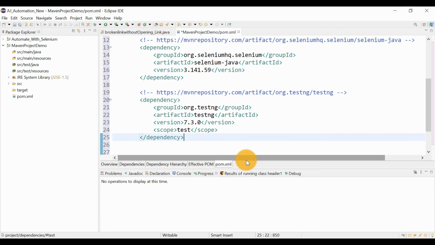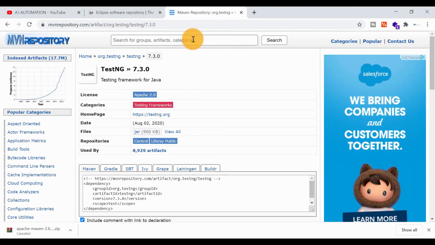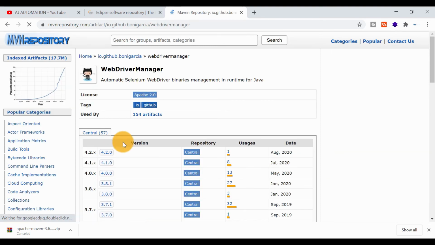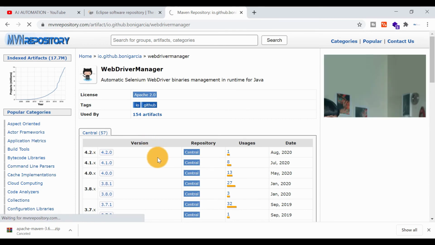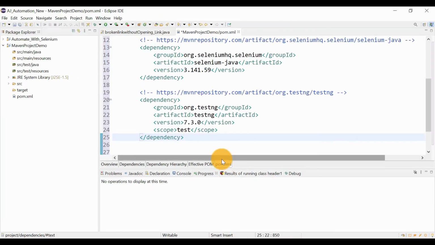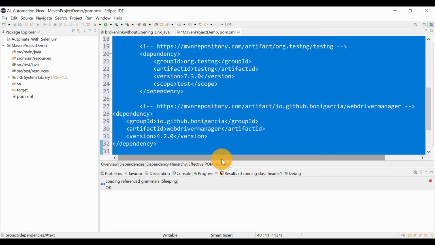So what else do we need? Important is WebDriver Manager, which we will require to open our Chrome browser, IE browser, or Firefox browser. Search for WebDriver Manager. It comes from Bonigarcia. Make sure you click on that, and similarly, 4.2 is the latest version. Copy this code and add it here.